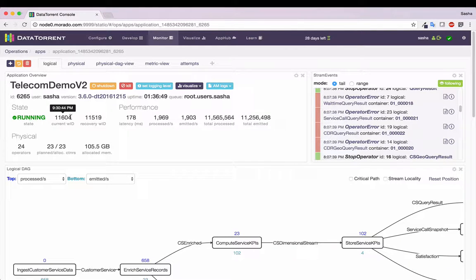We can see the important information for development and troubleshooting applications, such as the current window ID, performance numbers, such as the tuples processed, emitted, total tuples processed in its lifetime, and physical attributes, such as the number of operators that make up the application, and the number of planned and allocated YARN containers, as well as the total memory currently utilized by the application.